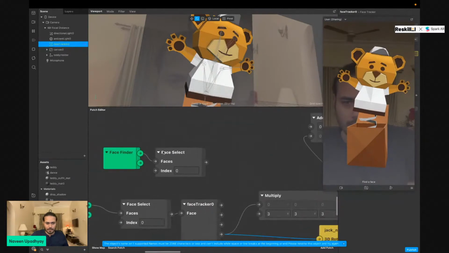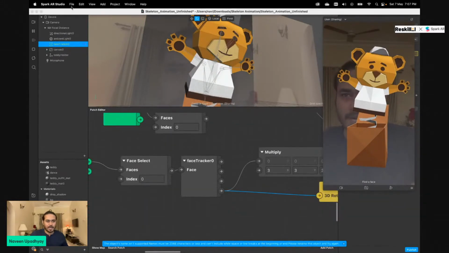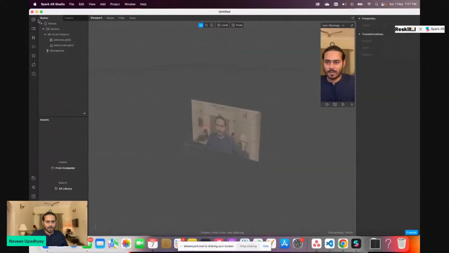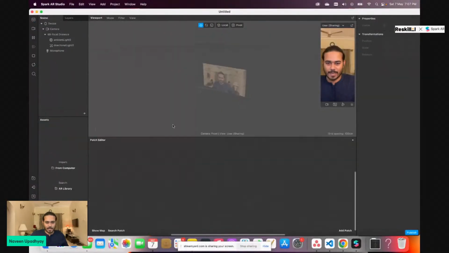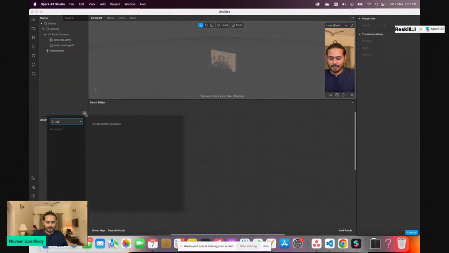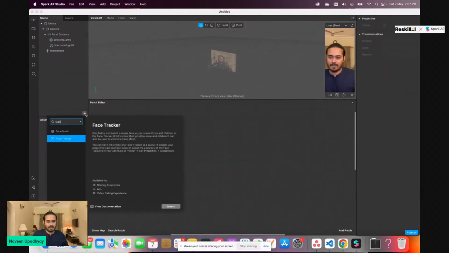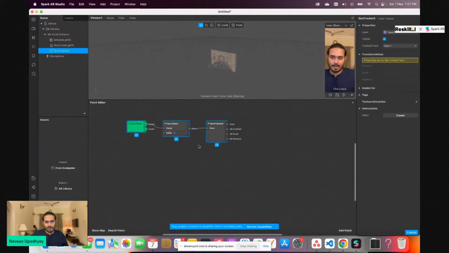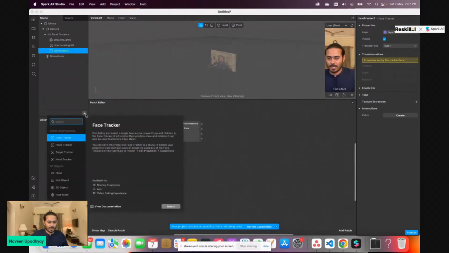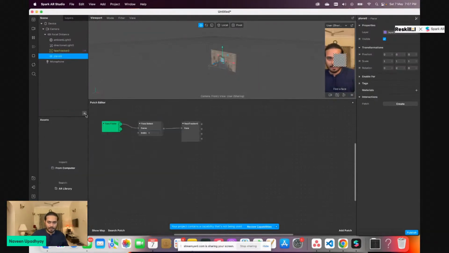Is this like a version problem or something? Let me try it on a blank project. Why is this not working? What I want to do is take a face tracker and bring it out, and use this rotation to rotate some of the things which are not in the face tracker. So let's take a plane and add this rotation to it.